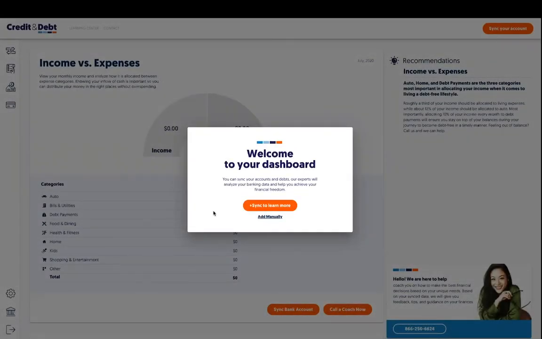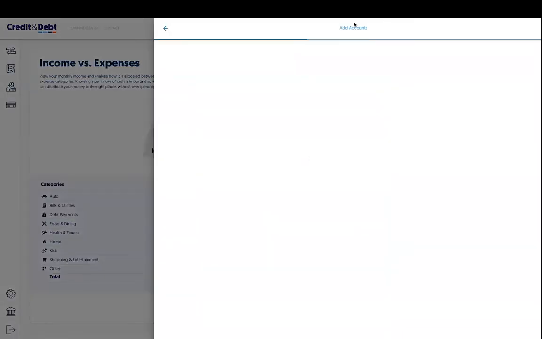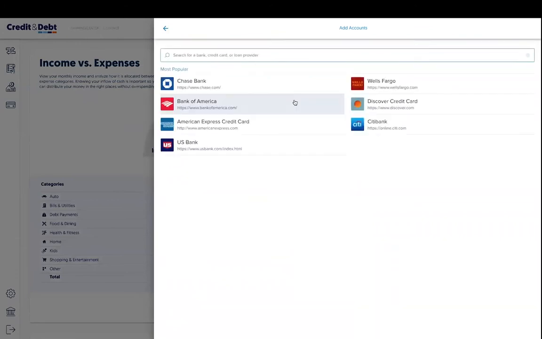Syncing your accounts on the Credit and Debt platform is simple and easy. To get started, log into your account and click the Sync to Learn More button. Next, search for your primary bank.